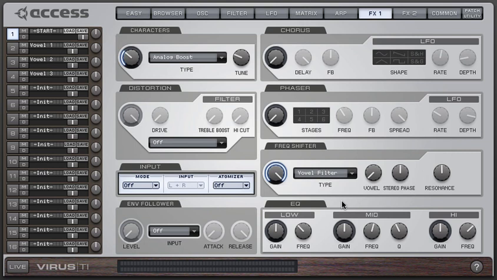I'll start off by showing you how it sounds on a very basic sawtooth patch. If I turn the mix all the way down, you can hear the patch coming through dry, first of all. Now let's hear it just with the output of the vowel filter. Now the fun starts when you sweep the vowel controller here in real time.